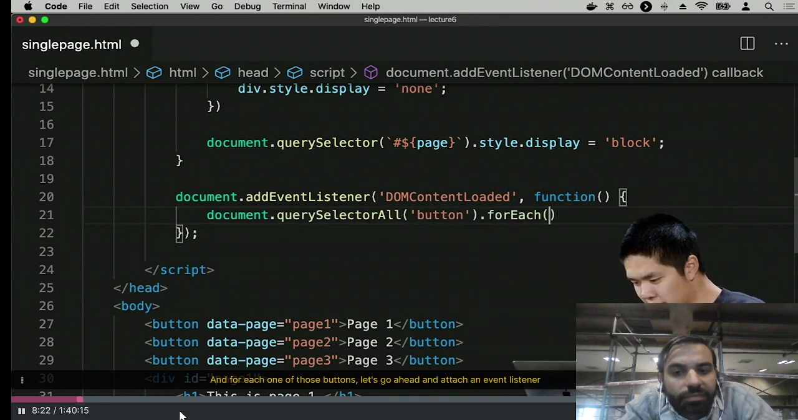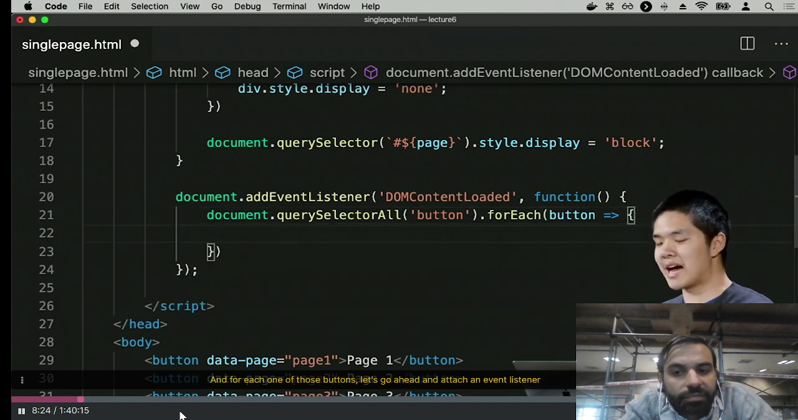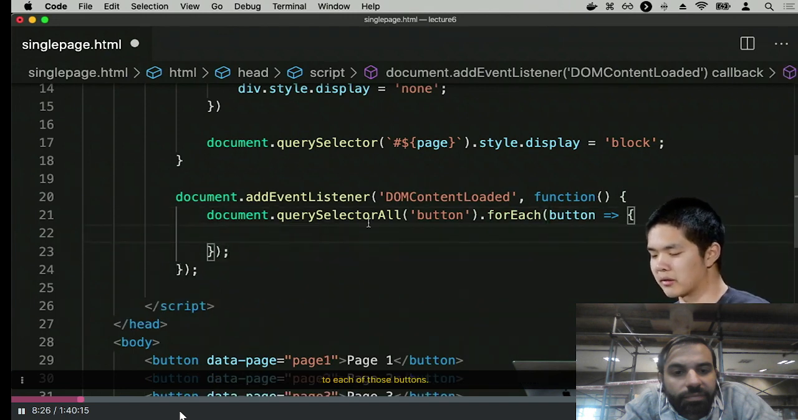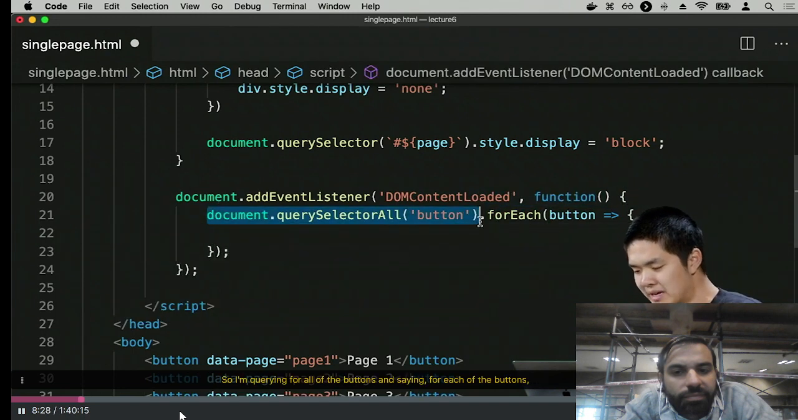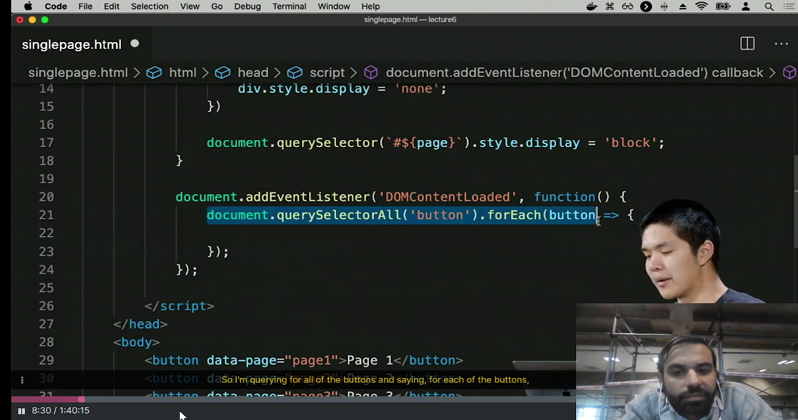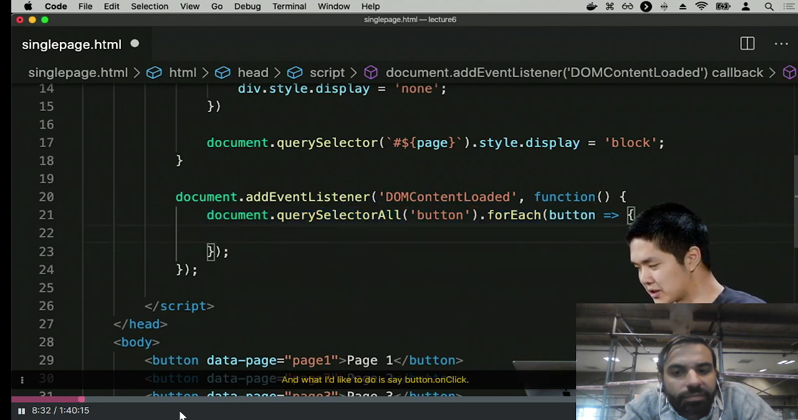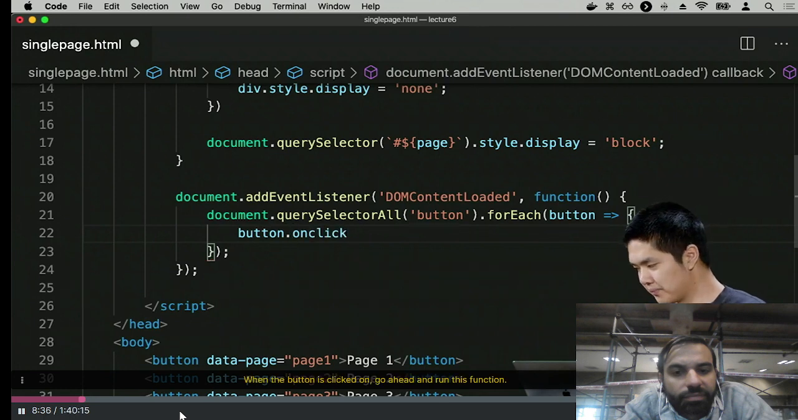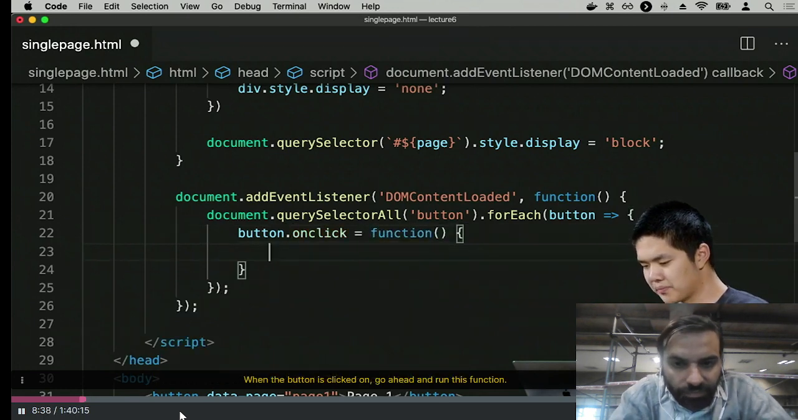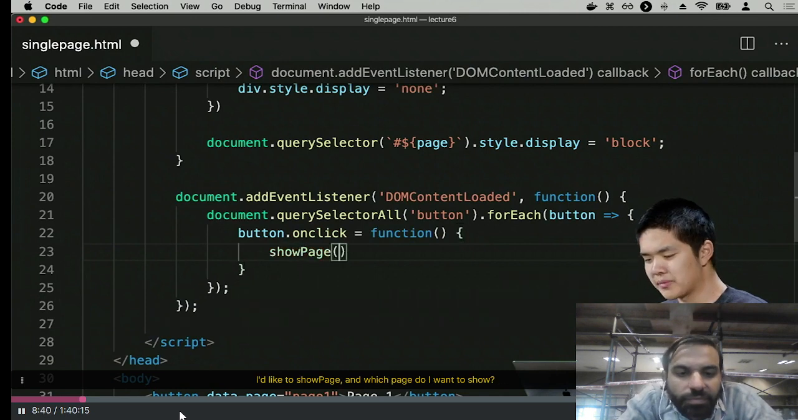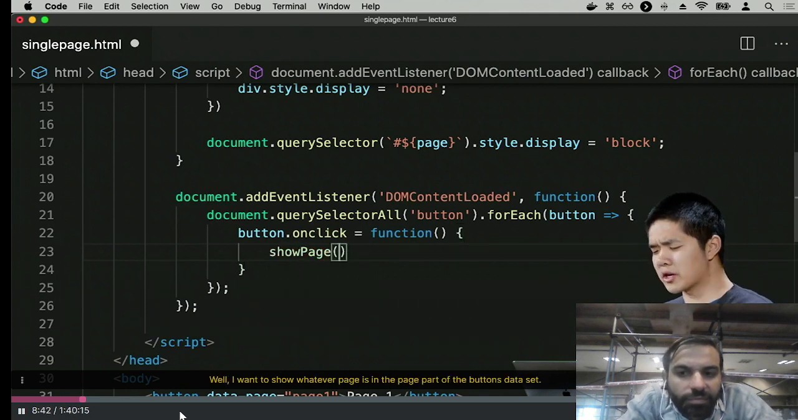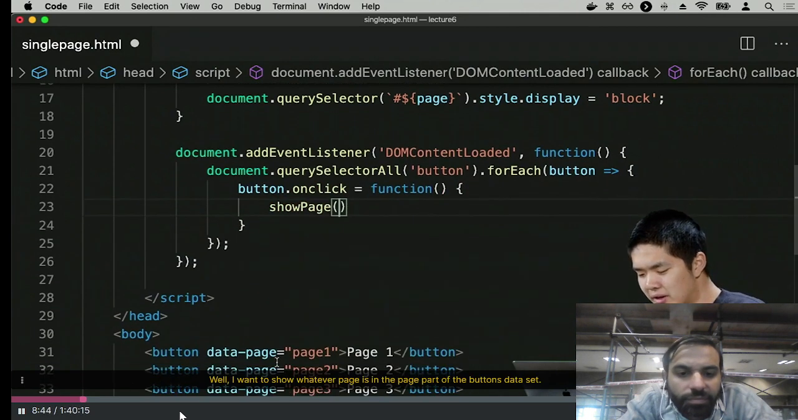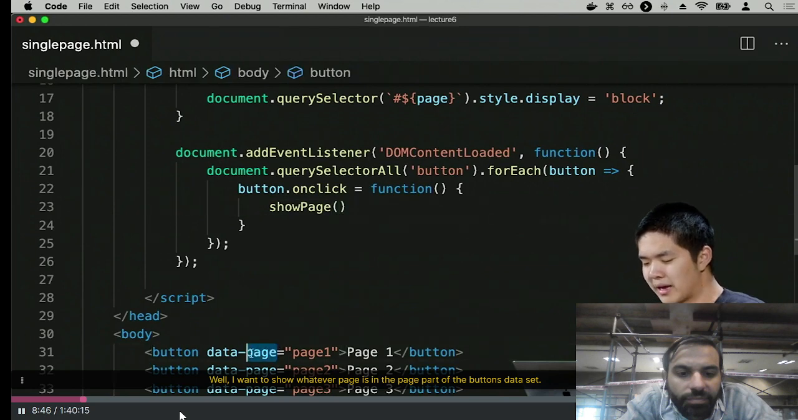And for each one of those buttons, let's go ahead and attach an event listener. So I'm querying for all of the buttons and saying for each of the buttons, I would like to do this with each button. What I'd like to do is say button.onClick, when the button is clicked on, go ahead and run this function. I'd like to show page. And which page do I want to show? Well, I want to show whatever page is in the page part of the button's data set.